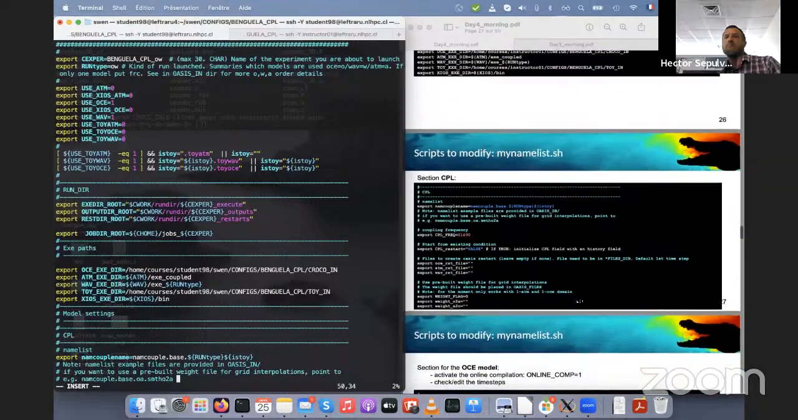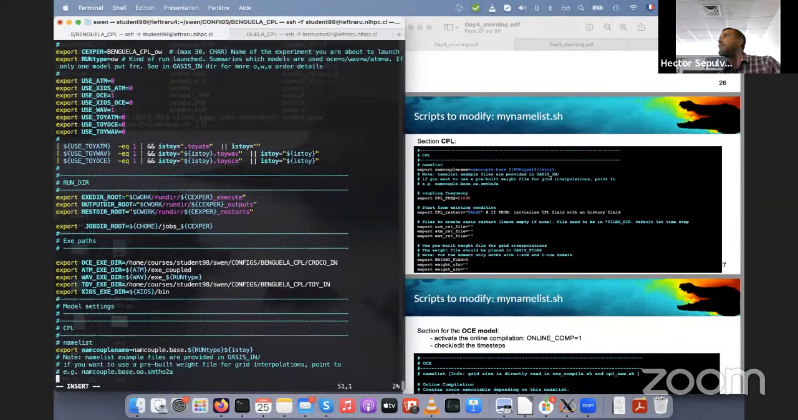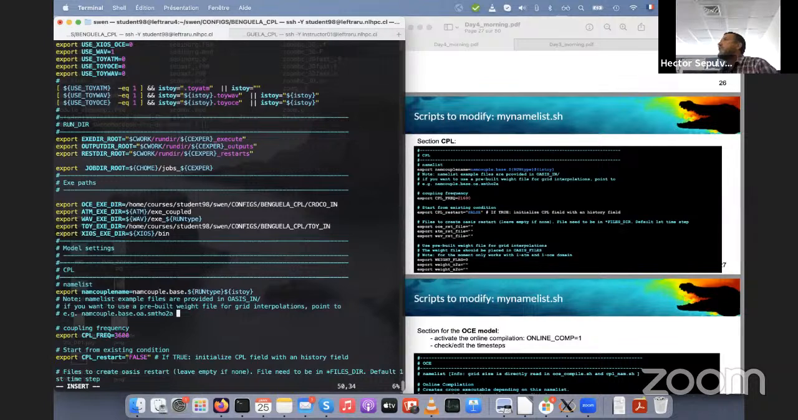Then you have the section for the coupler. In this section, you can check also that it will use the namcouple base runtime, which is OW. So that's what we want. Then you have to set up the coupling frequency. To do the same as yesterday, I will put here 6 hours, so 21,600 seconds.